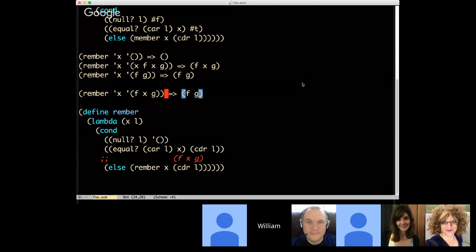Oh, okay, now I know why I did it wrong, because I forgot to take the cdr. So fgx is indeed L, but I forgot to take the cdr of it. So the cdr is xg. And in that case, if Dan's recursion works correctly, this is Dan's rember, then it will remove the x and we'll get back g. Okay, so that's right. But remember, we want fg back, not just g. So yeah, I forgot to take the cdr, so I have to do that.